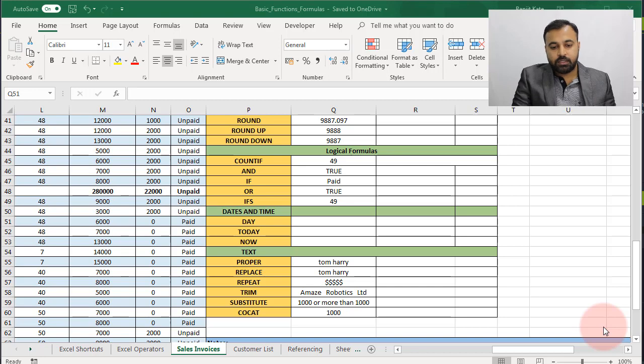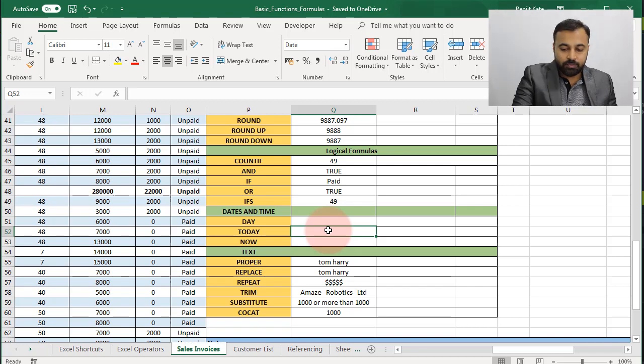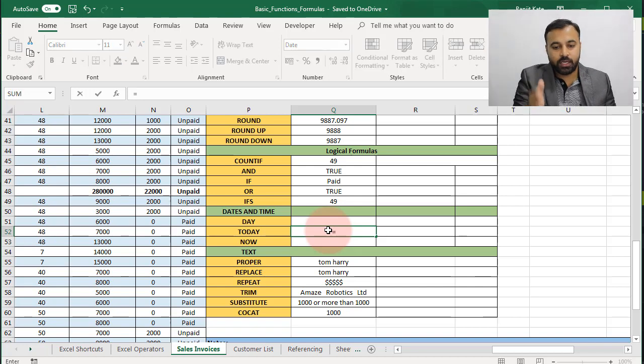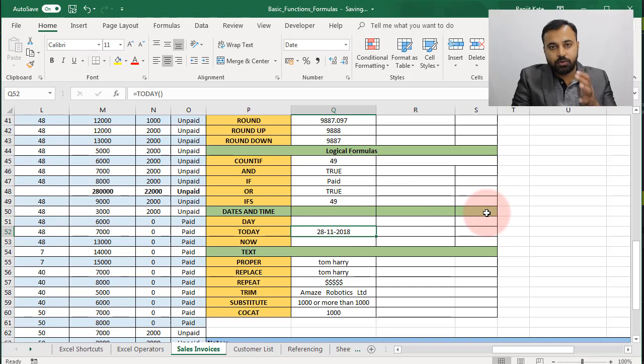Students, in this tutorial we will look at the functions related to date and time. The first function we will see is TODAY, and then we will move on to DAY. TODAY is simple. If you want the date to be updated in your Excel sheet, simply write equal to TODAY, press tab, complete the brackets and press enter. It will show you today's date. It is simple.